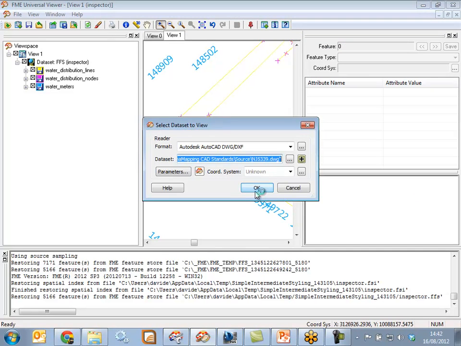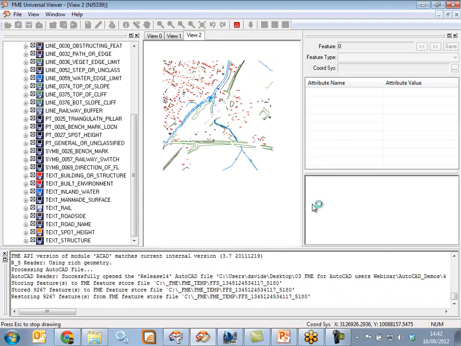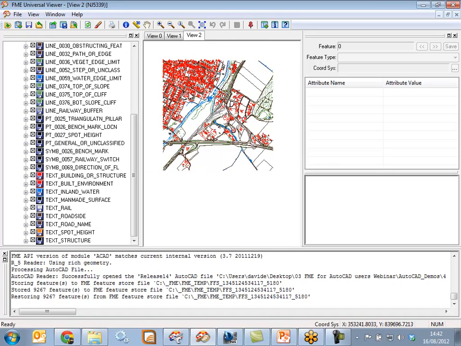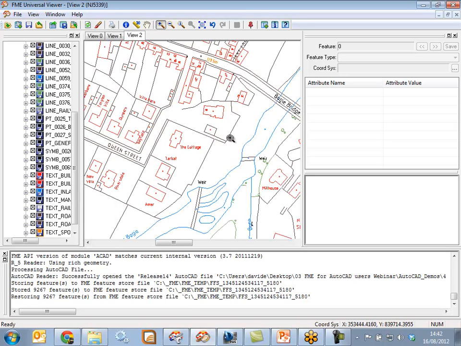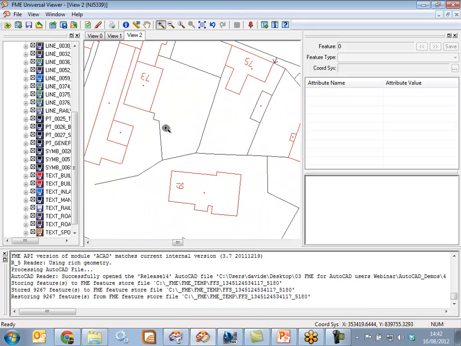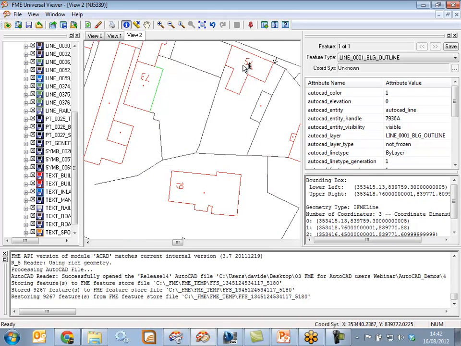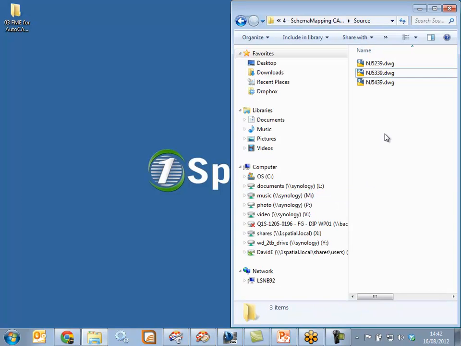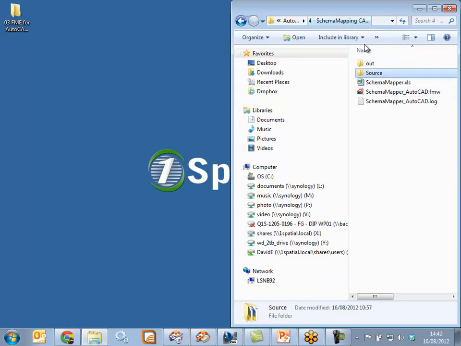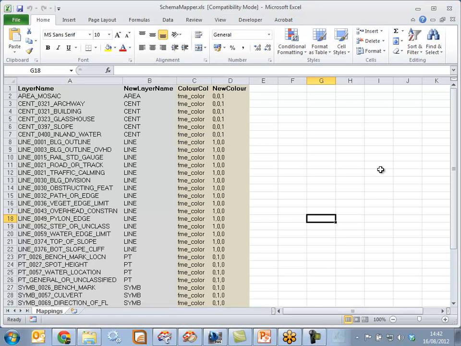Let's go and take a look at some of the source data, and we're going to open that with the universal viewer. So this is a little bit of Ordnance Survey data that's been processed and held within a DWG. We've got a number of layer names included in here, and you can see if we zoom in, we've got some buildings and some line work available there in that AutoCAD file.